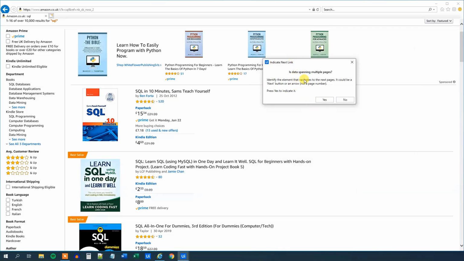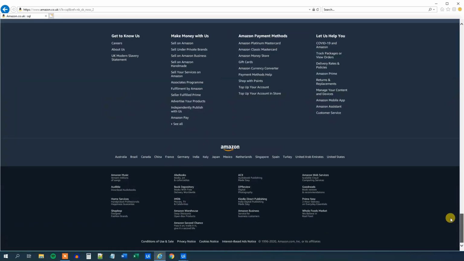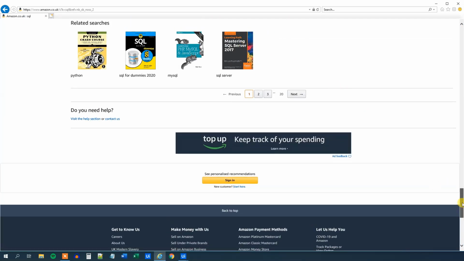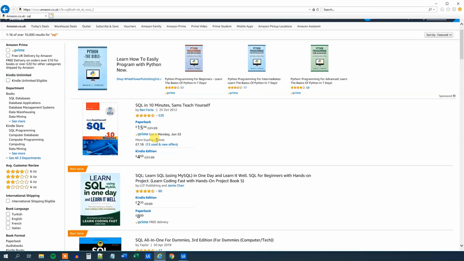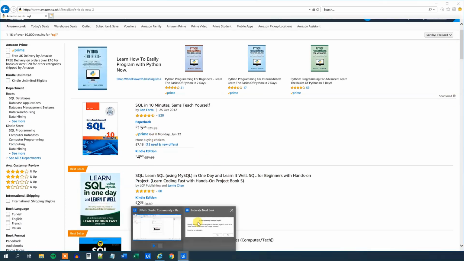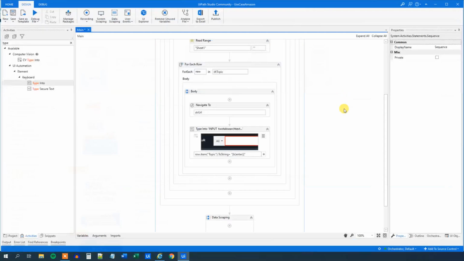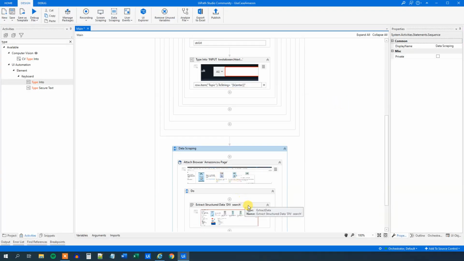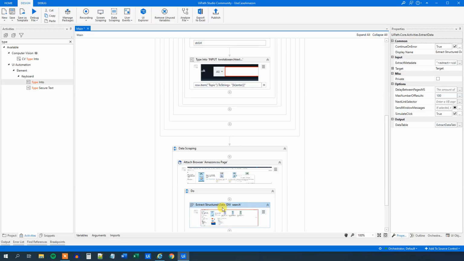It's asking us if data spanning multiple pages. Well, actually it is. It's spanning like 20 pages. You can see it here. But we only want to extract this page 1, but you can extract more if you want. I'll just click no here. Now we're done. What we want to do is take this extract structured data.